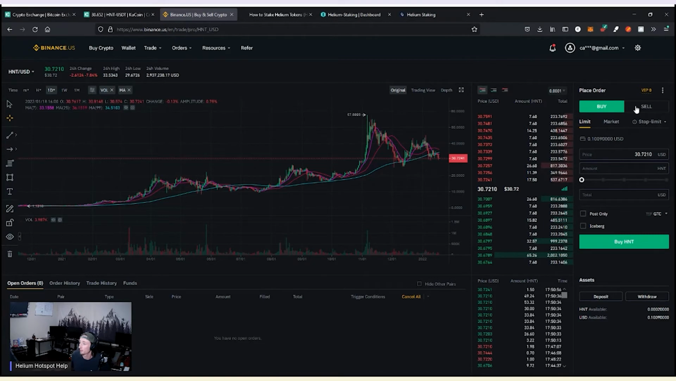And this is a little bit more intuitive. You have the buy side right here, and then you have the sell side. So let's say you want to sell at $55. You put in 55 right there. And then again, you can put in the amount, or you can use this cool little drag along percentage tool. Once you have HNT in there, it'll tell you how much. And then there's also a post only or good till close option as well.